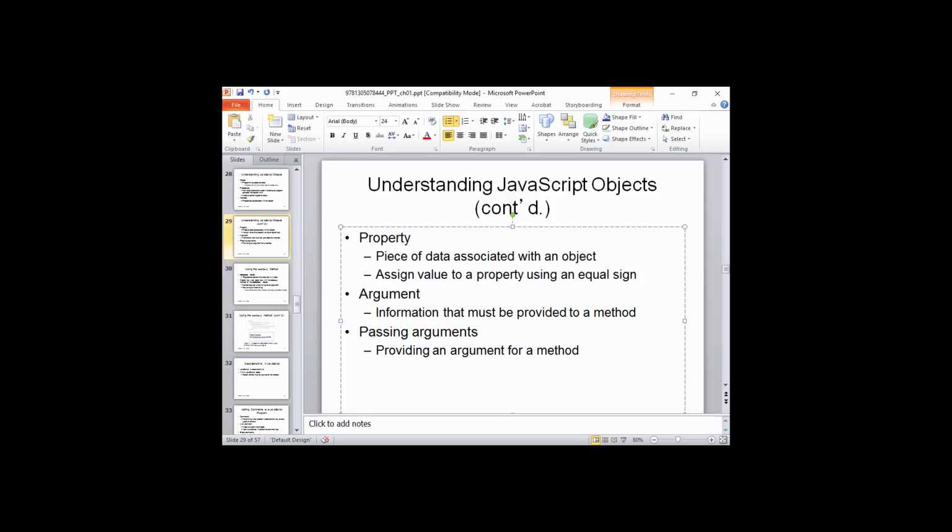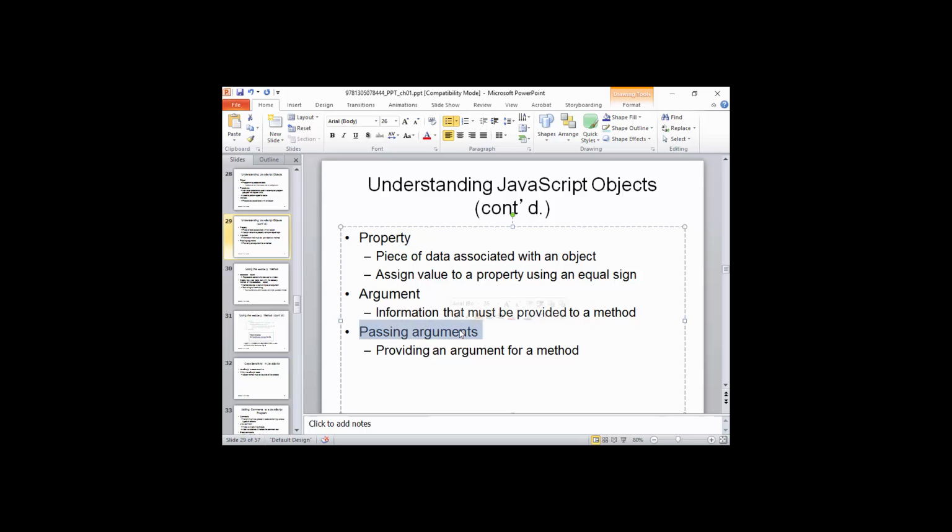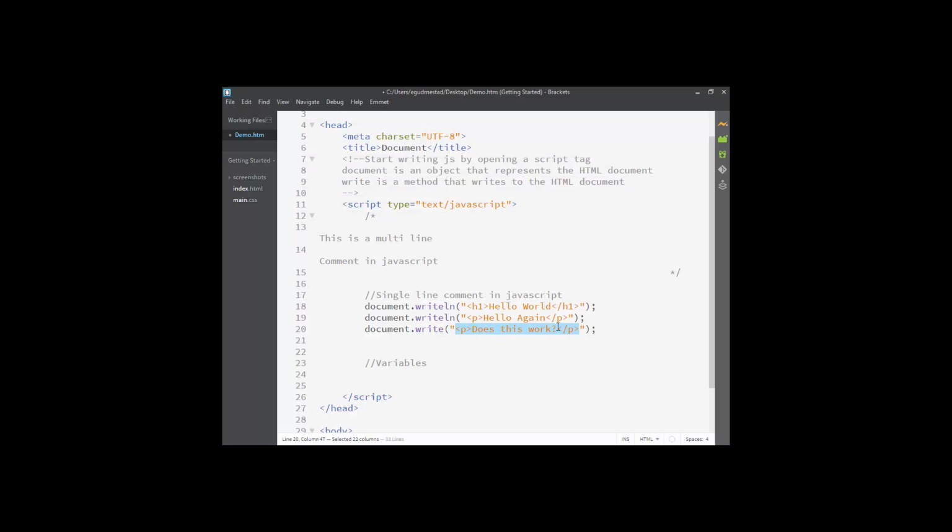Going back to our demonstration, document is your object, write and write-line are your methods, and our arguments are what goes inside of these quotes. This is an argument. It goes inside of the method. This terminology is a little strange at first, but that's what an argument is: a piece of information that must be provided to a method. Passing arguments is what we're doing here: when we give this argument to the write method, that's said to be passing an argument.